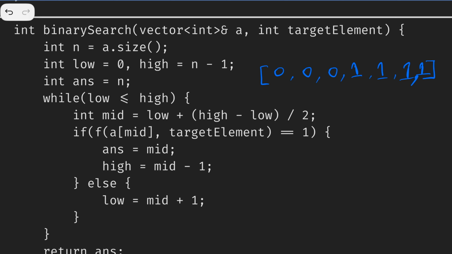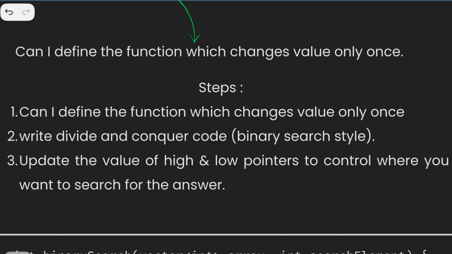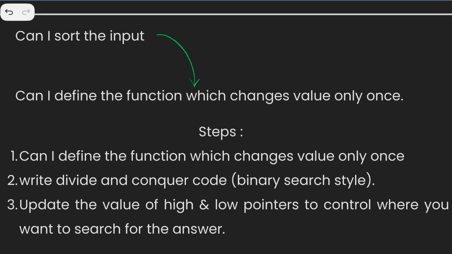Now we don't have to ask whether we have to sort the input array or not. Rather than asking can I sort the input array, we are now going to ask can I define a function which changes the value only once. And if I can define a function that changes the value only once, that means I can apply binary search in one way or the other.